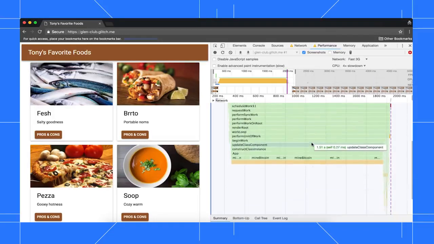Down at the bottom, it looks like the app constructor takes a long time to execute. To understand why, we look at which functions it calls, and it looks like it's just calling one function, mineBitcoin. So now we can infer that the main thread is busy because of this mineBitcoin function. Thanks to the performance panel, we've now got 2 ideas on how to do less main thread work: switching to production mode and removing the call to mineBitcoin.